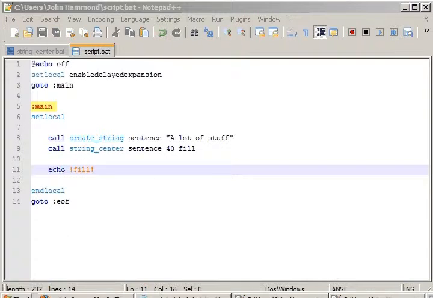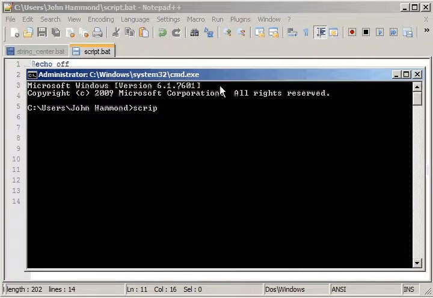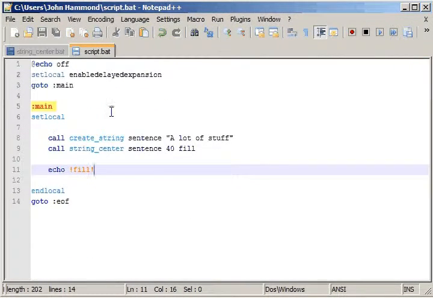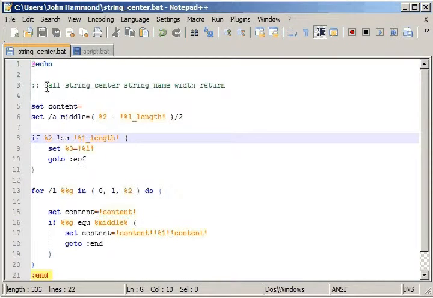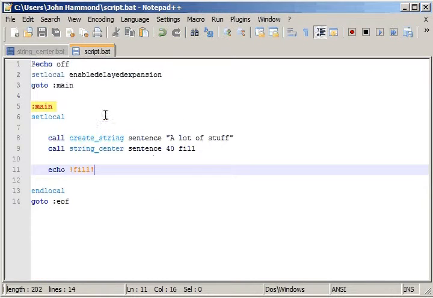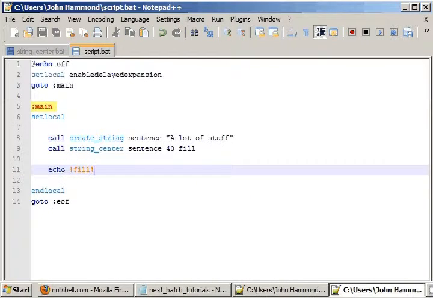get CMD ready for us. We'll bring this down. You can see if we run script, echo is off and a lot of stuff. So what is happening here with that echo off? Oh wow, that's really embarrassing. I completely forgot to change the @echo off at the top of my string setter. Huh. It's been a long day, guys, trust me.